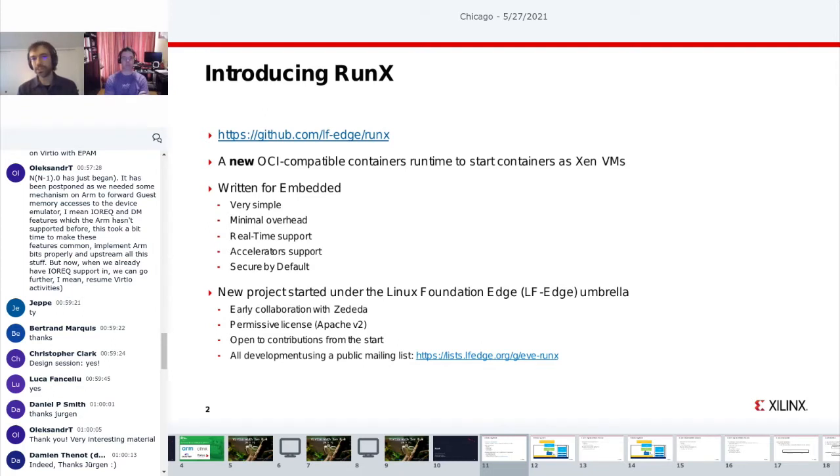So RunC, when you invoke it, what it does is set up a set of Linux namespaces to run the new container. So it's basically a chroot plus more things. Instead, what RunX does is create a new Xen VM to run the container. RunX is written for embedded, and you will see why.